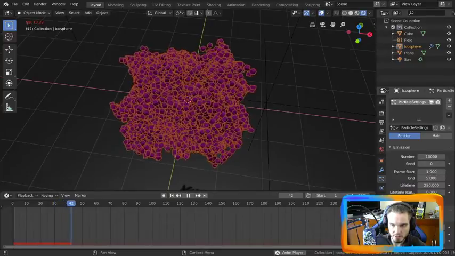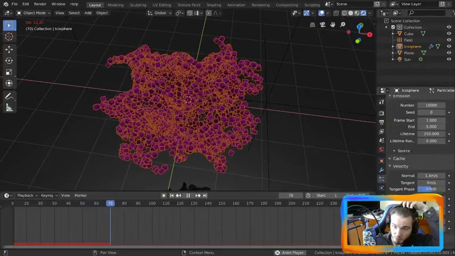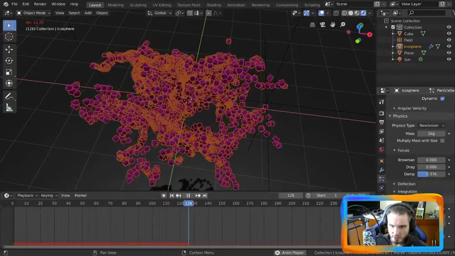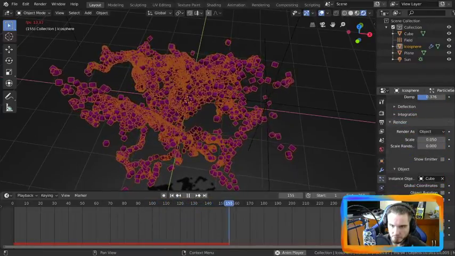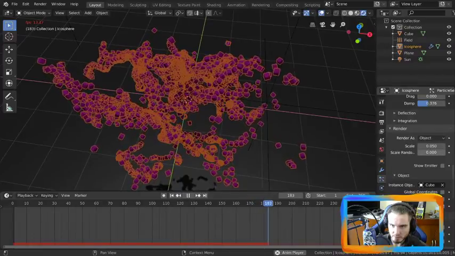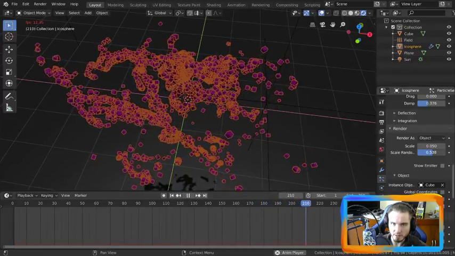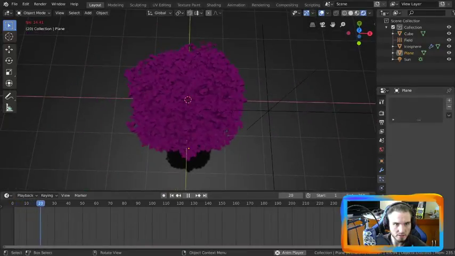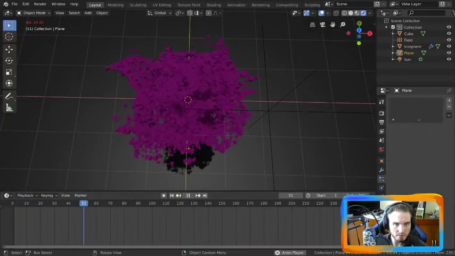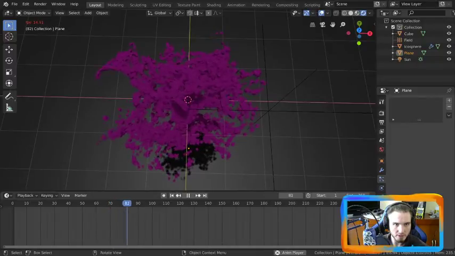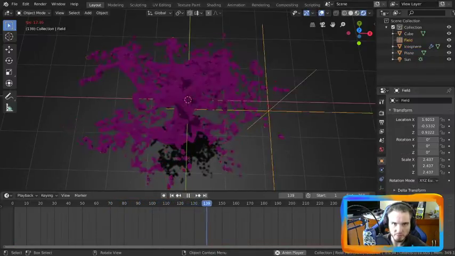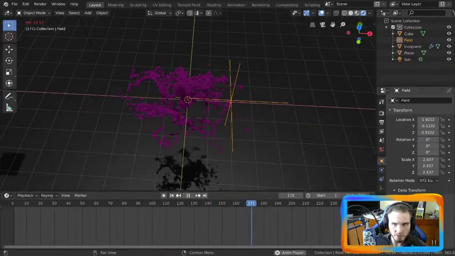I still want to change the size, though. Have it be more random. Where is it? I can't remember. I think it's in render. Scale randomness. There it is, yeah. So you can see them changing in size. Yeah, it's pretty cool. Kind of looks like a living creature. If you want them to go out a little further or do something, remember, you still have your force field to mess with.